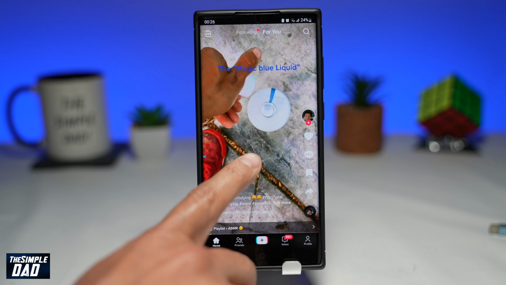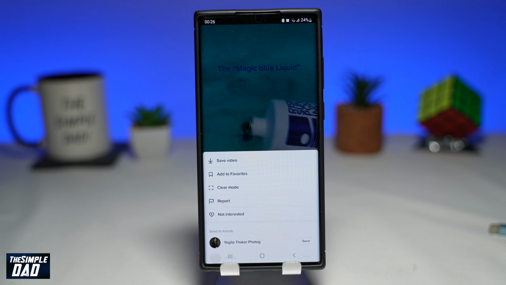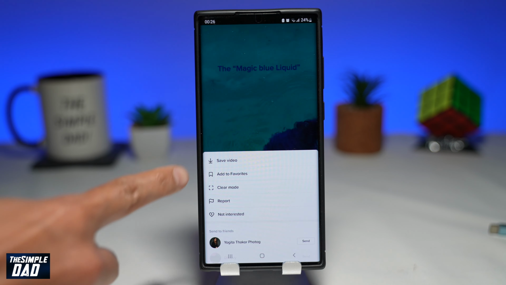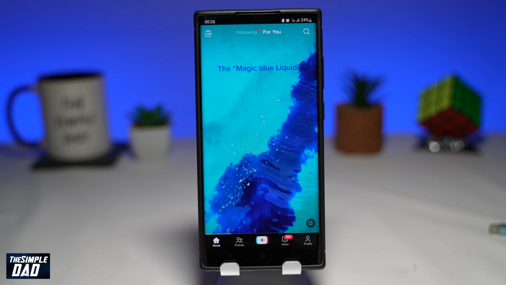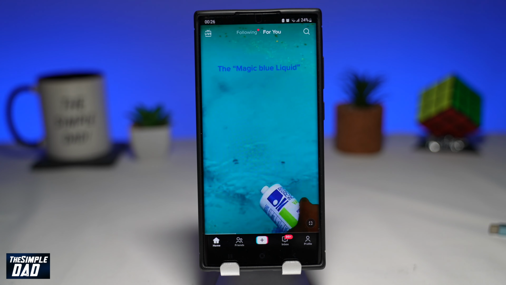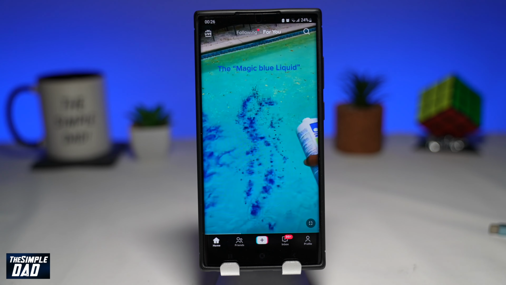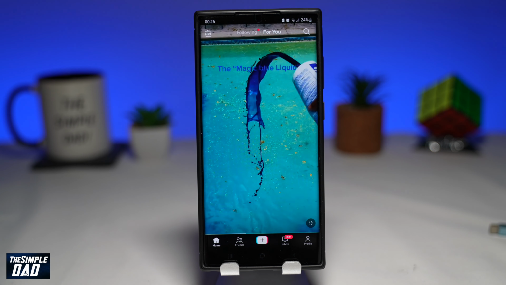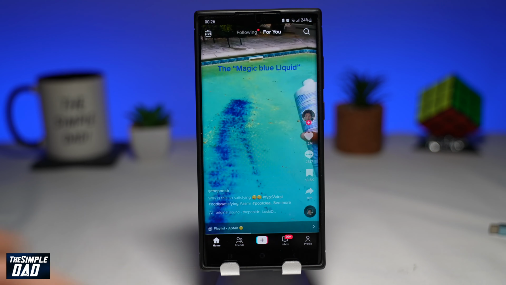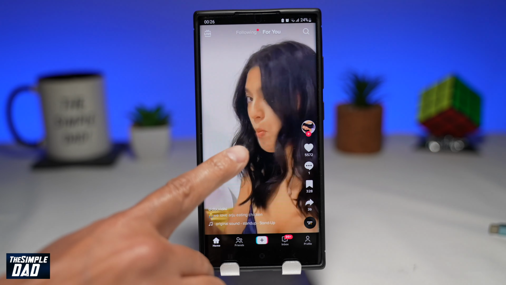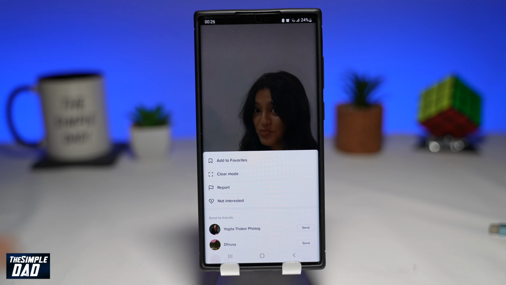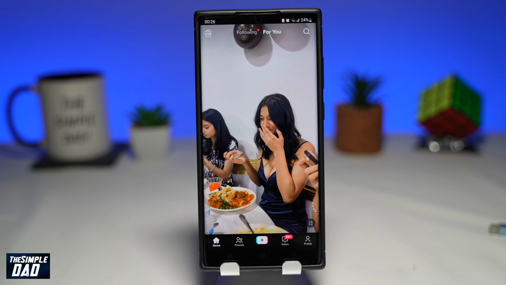Hold and press on the video and you should see this menu appear. Then find clear mode and tap on it. All the on-screen buttons and captions will be removed. Now you can watch your video without any distractions. If you want to exit clear mode, just tap on the crossroad icon at the bottom right of the screen. This will return all the on-screen buttons and captions.